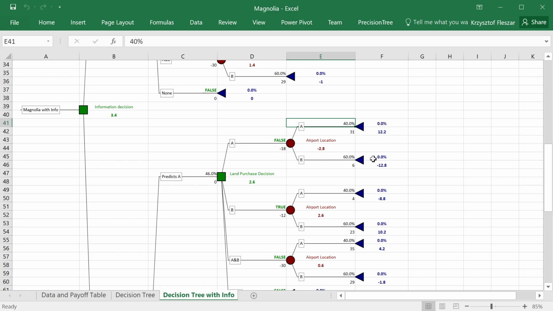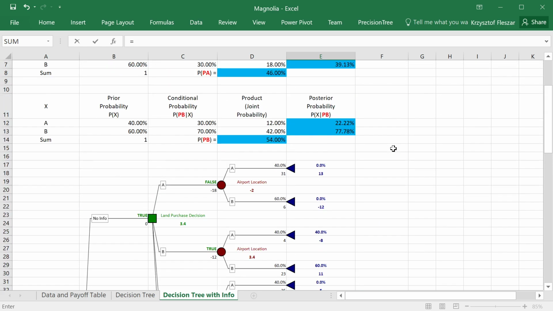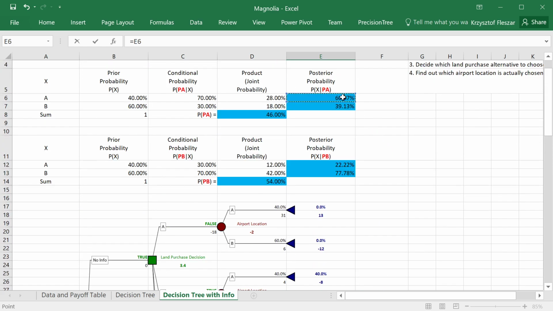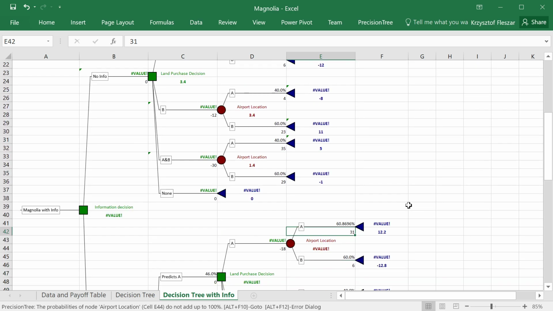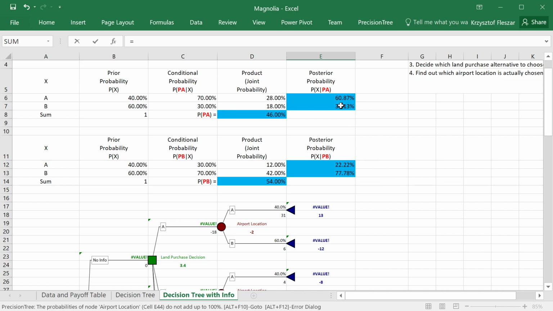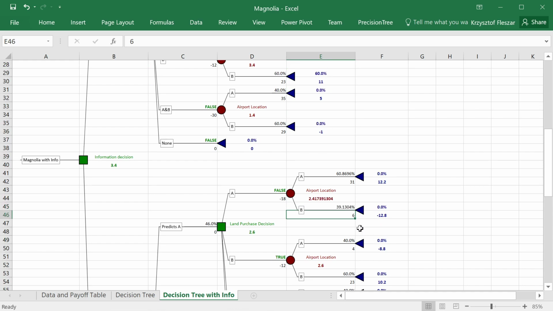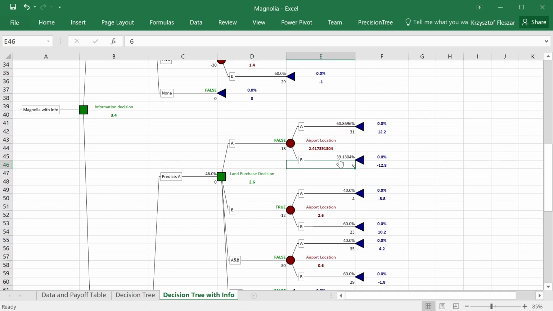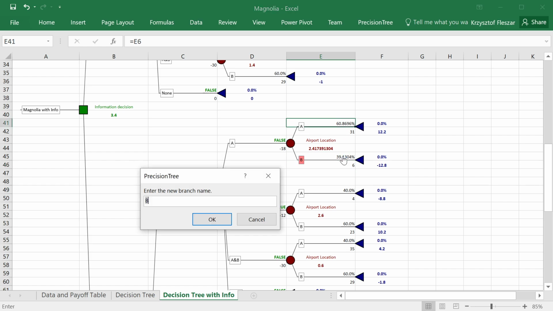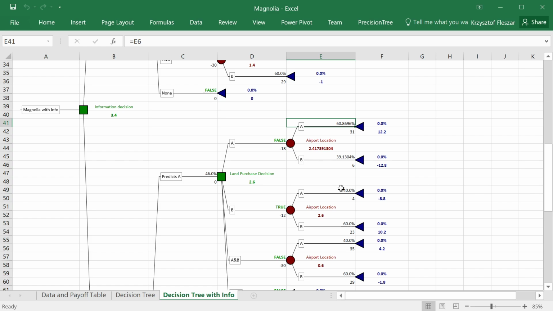So I will say again here equals. I will scroll up and select this new probability of A, given that information predicted A. And here I will select equals, and I will select this probability that the location is B, given that prediction was A, right? And you see that changes the calculation, right? Because now there are different probabilities, so the expected value here will be calculated differently.